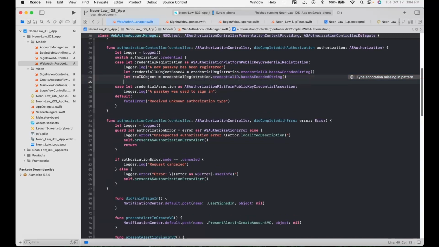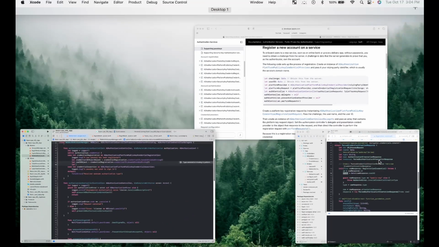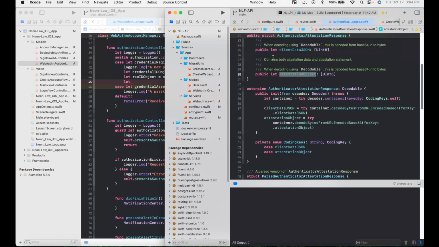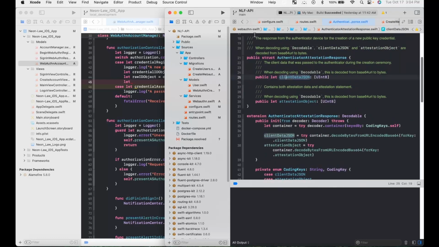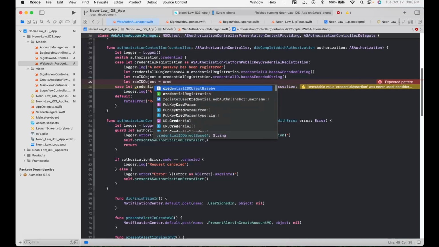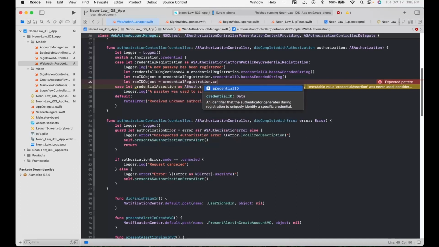Okay, and then the next thing we need is our response. I believe it's our response object right here, which is our client data JSON and attestation object. So go back. We'll do let rawIDObject equals our credentialRegistration.rawClientDataJSON.